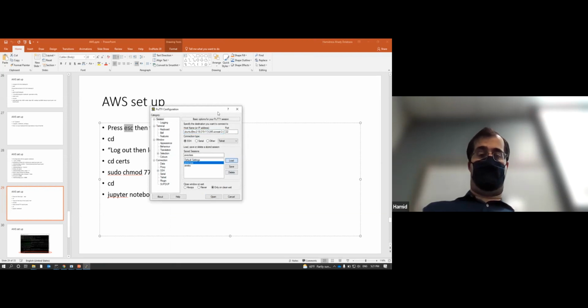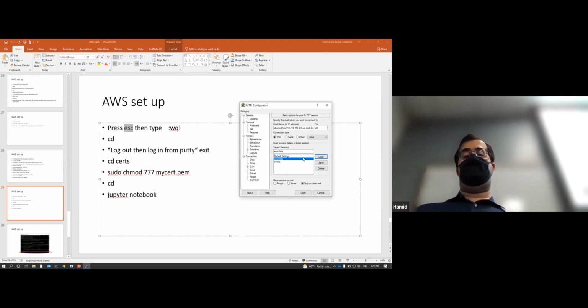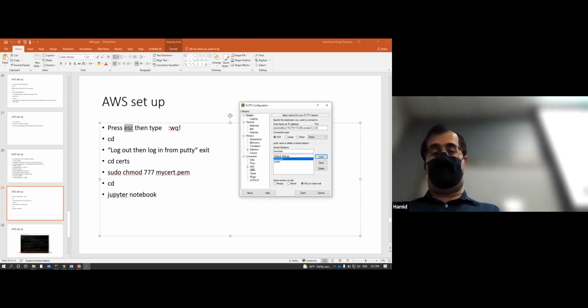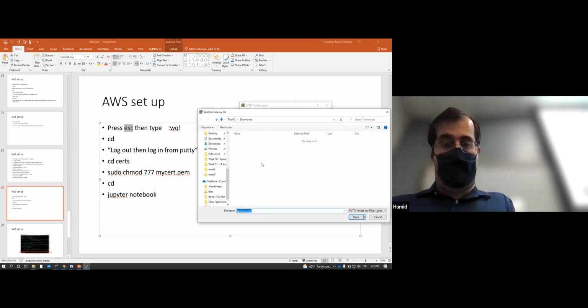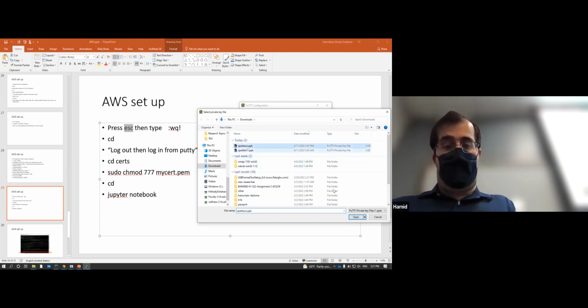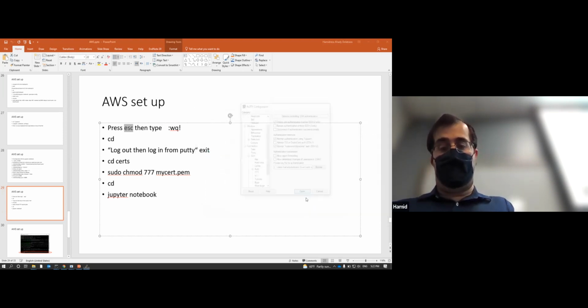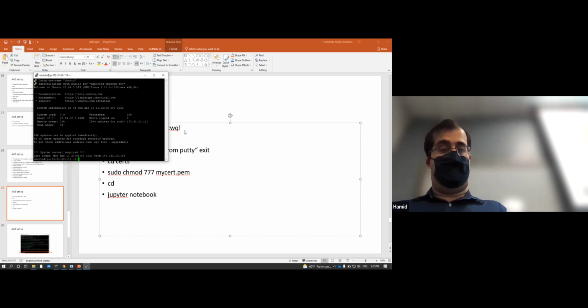AWS class is my username and password that I saved. Again, this time also I go to SSH, Auth, then I browse to my key file that I just created, open, and open. Okay, now I got back to the AWS environment.